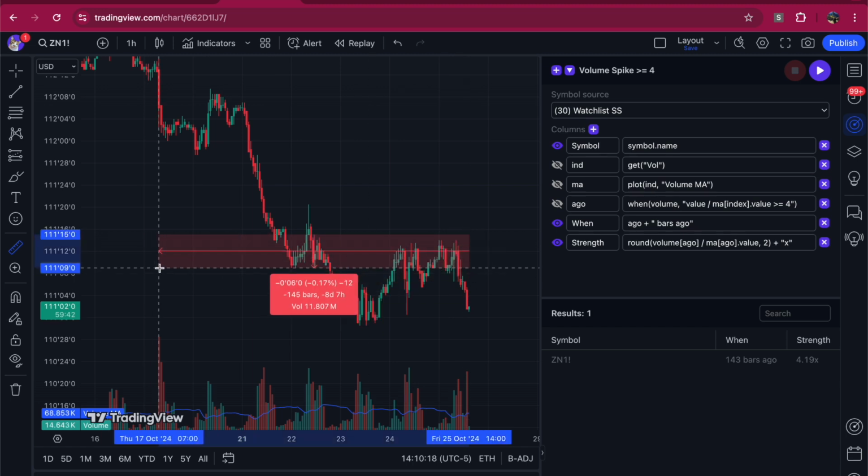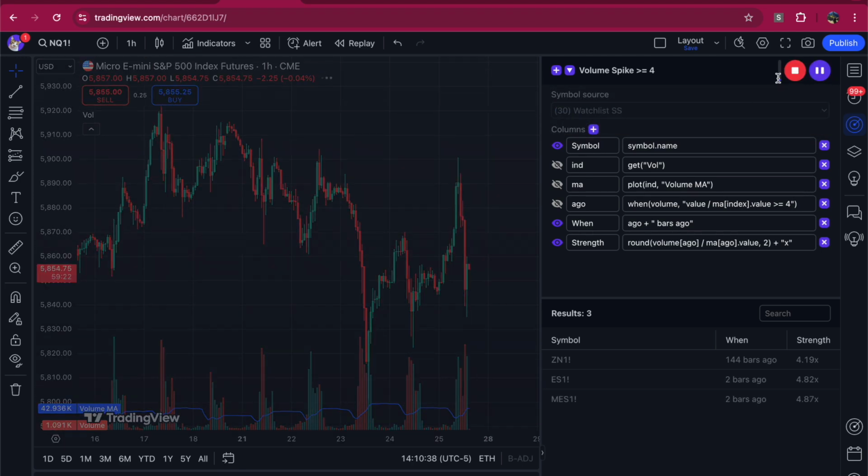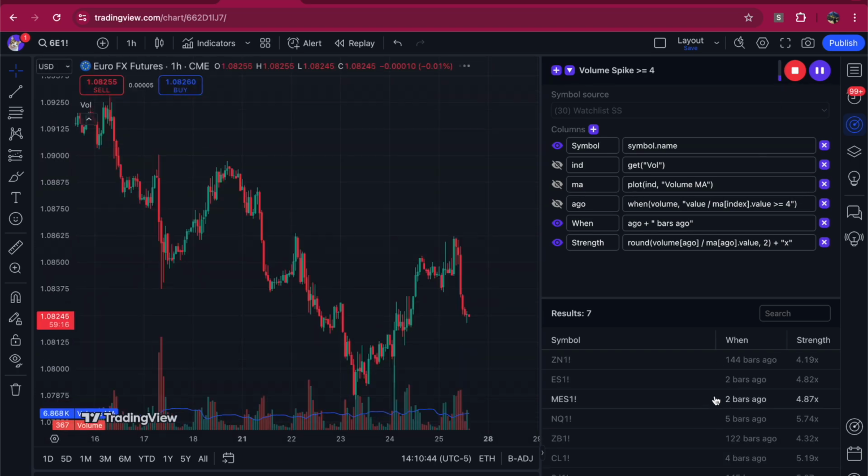Let's see, it's probably this one. And it's this candle here, 143 bars ago, and the strength here was 4.19 as said by the screener. Now we can also run this screener on multiple symbols by selecting the watch list and clicking run. You can see this progress bar appears here and the table with results starts populating.